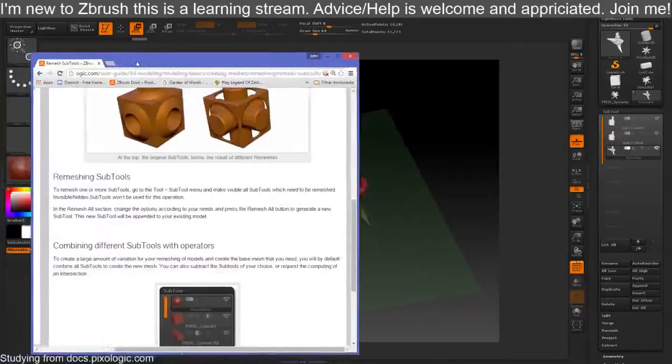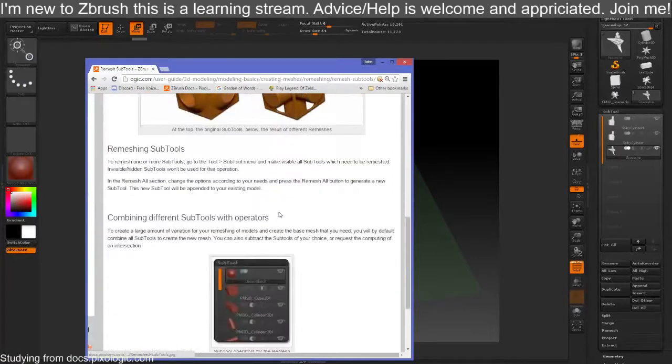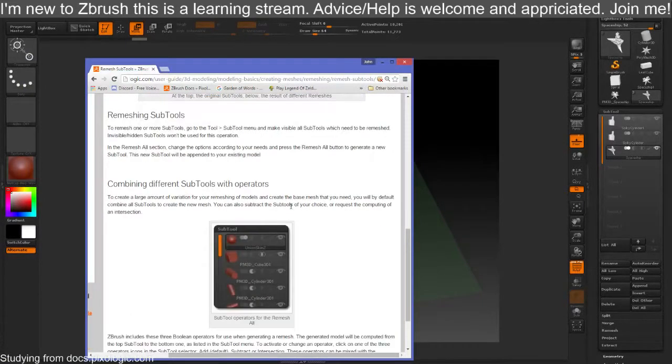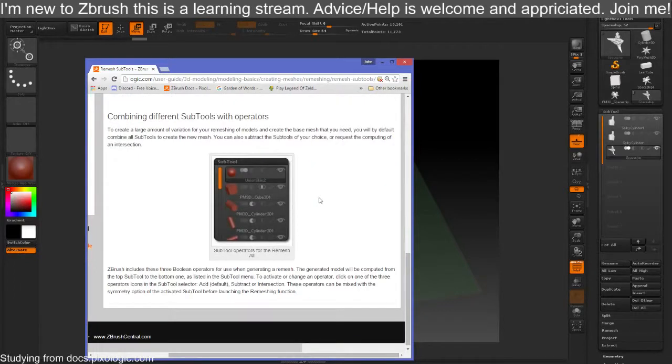Okay, we're working on this remesh subtool. Combining different subtools with operators to create a large amount of variation for your remeshing of models, and to create a base mesh that you need, you will by default combine all subtools to create a new mesh. You can also subtract the subtools of your choice or request the computing of an intersection. Alright.